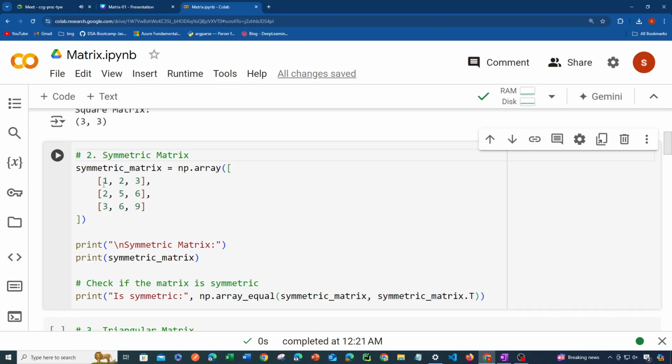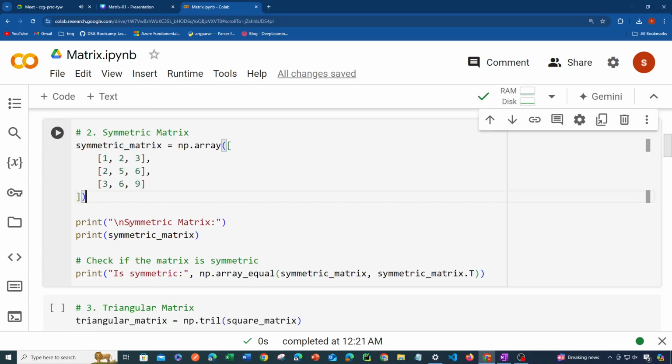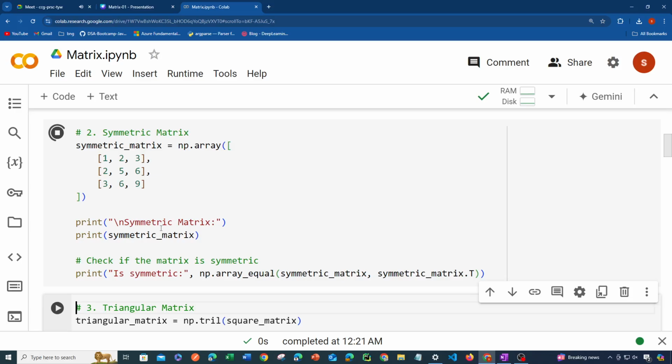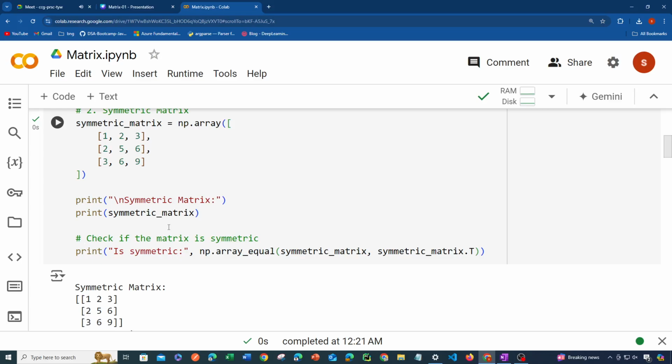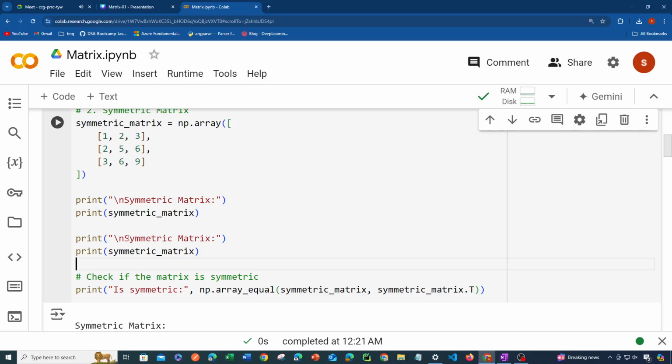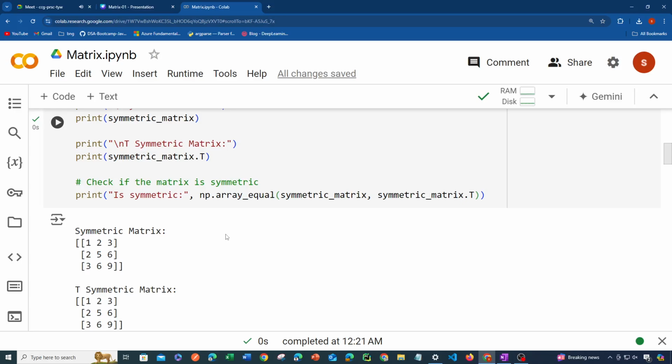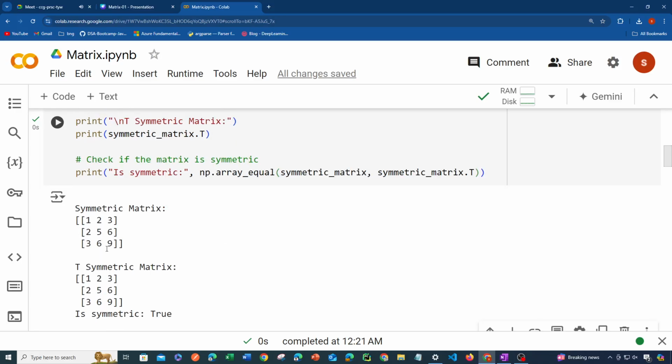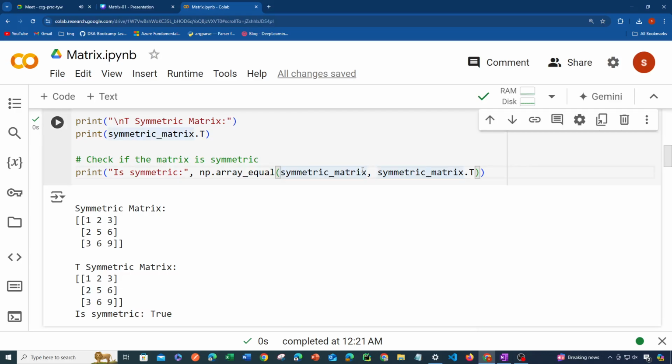I also told you about the symmetric matrix. Consider we have a matrix like this, and if we transpose the matrix and it stays the same, it is called a symmetric matrix. We want to print the symmetric matrix, which means the transpose of the symmetric matrix. You can match one, one, two, two, three. You can see they are similar. We check here if the symmetric matrix and the transpose matrix are both equal, then we can say that it is a symmetric matrix.